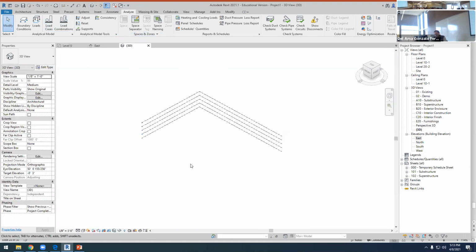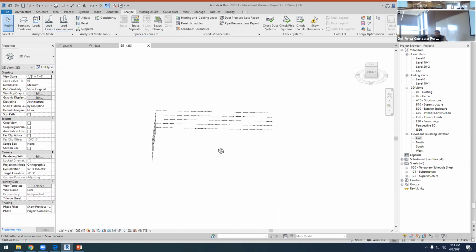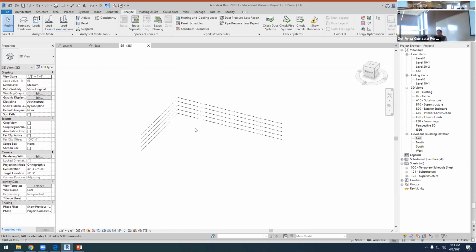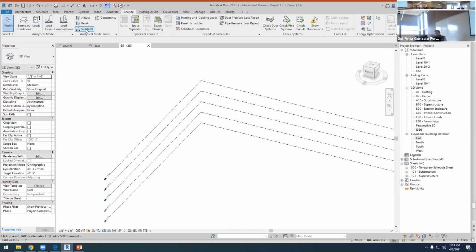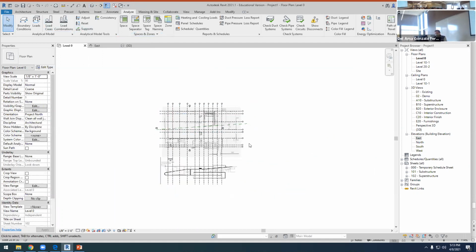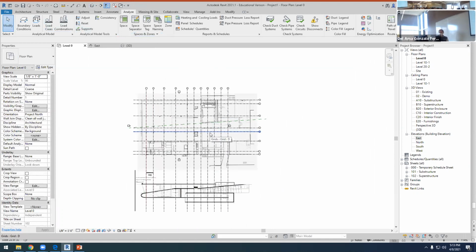Using the 3D view. Oh, in the 3D view we don't have anything yet. We haven't done anything yet. So we're just creating levels and grid lines. So we don't have a building yet.